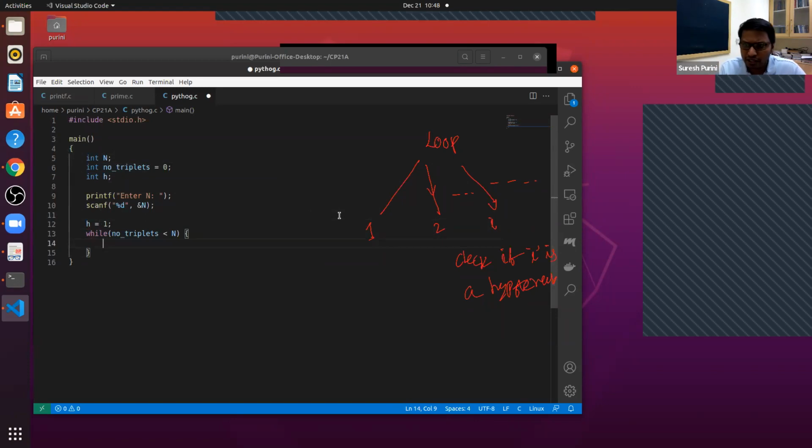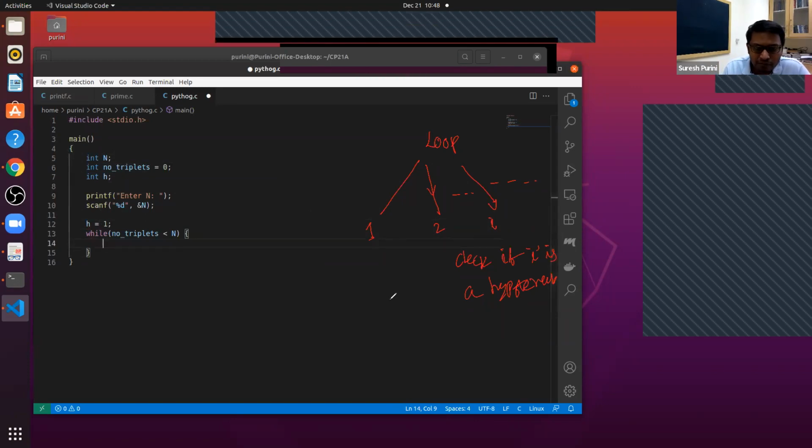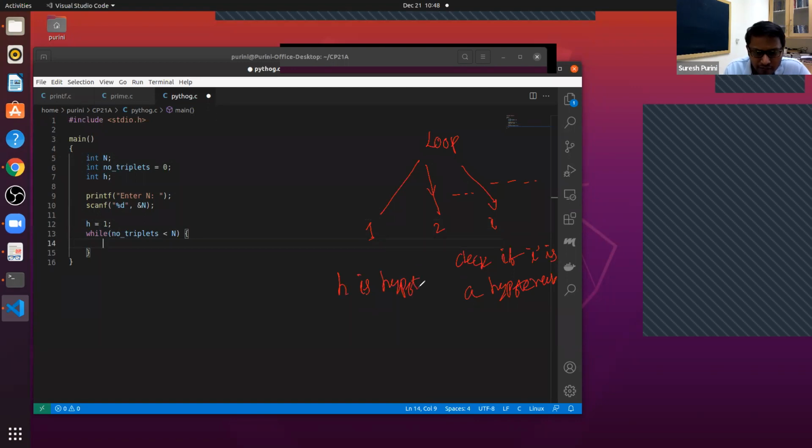Okay, if h is a hypotenuse, then what happens? If h is the hypotenuse, we need to have one side s1 squared plus s2 squared equal to h squared. There are many ways of doing it, but we are doing a very dumb way. And what is the range of s1 and s2? What are the potential values for s1 and s2?